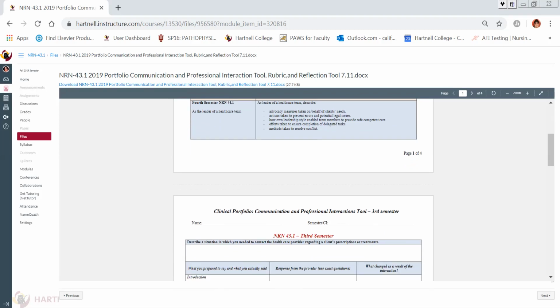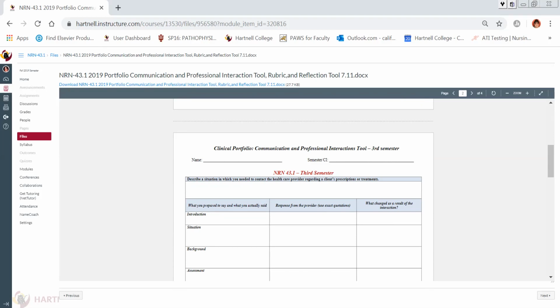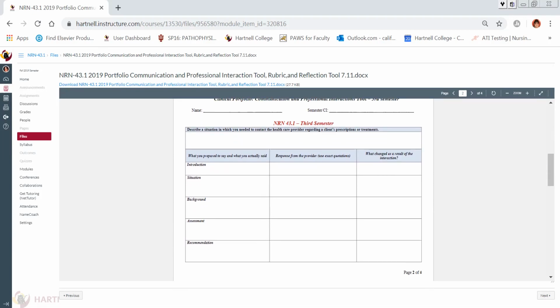So if we look down at the tool now, you'll see there is describe the situation. So there's a little spot there. And when you download the forms, you can make the space as big as you need to make it to describe the situation. And then what you prepare to say and what you actually said, right? So you will have prepared, you've written everything down, you're going to introduce yourself, give a situation, background, assessment, recommendation, and then what you actually said. And then you're also going to, which could be the same, hopefully it's the same, and then you're going to record the response from the provider using exact quotations as often as possible, and then list what changed as a result of the interaction.